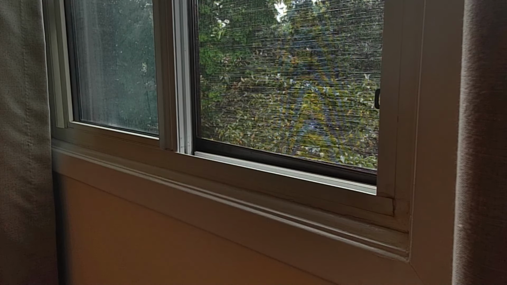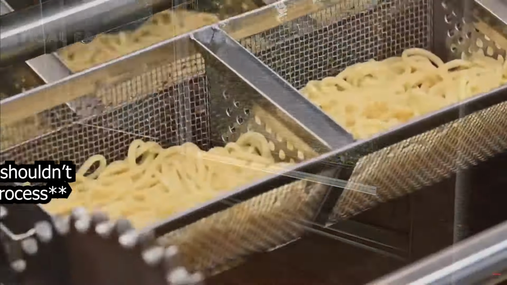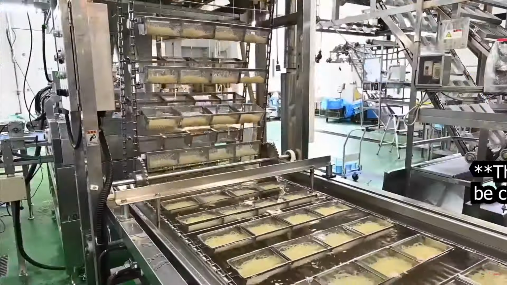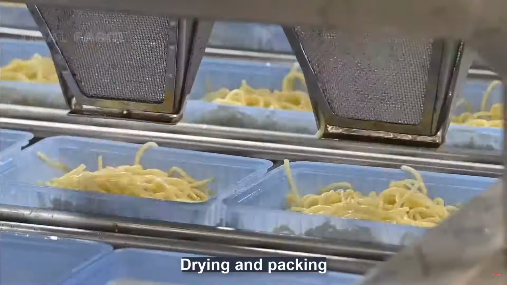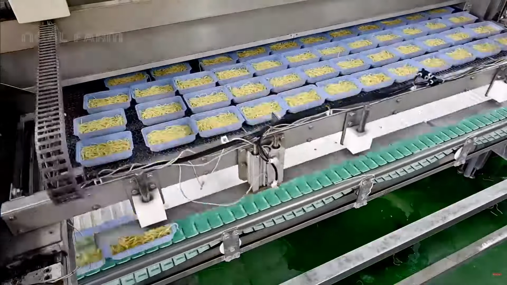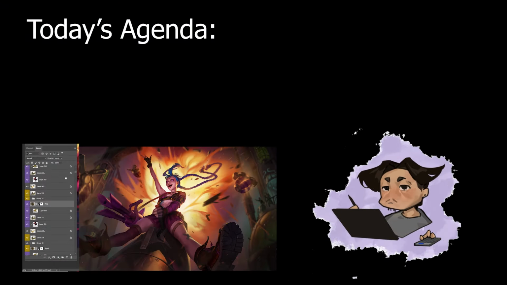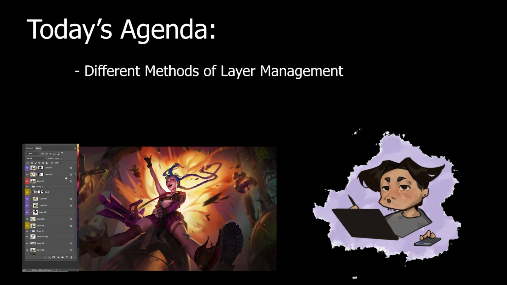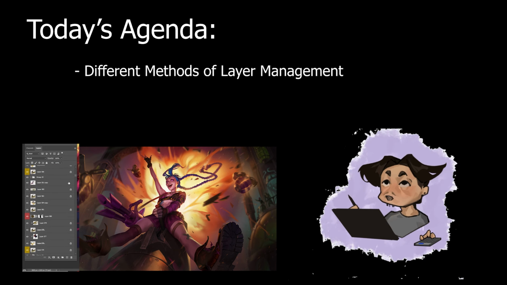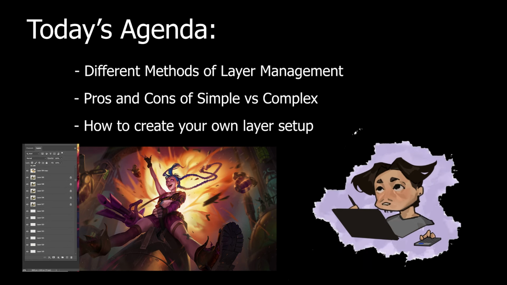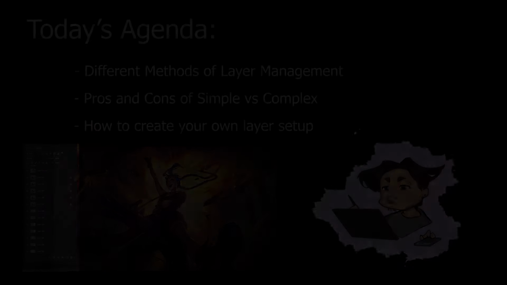Especially when you're doing art as a career, art becomes a production line, and the production line relies on the underlying systems to maximize the efficiency of your output. Good layer management is that system for digital artists. And so today, let's go over the different methods of layer management, including my own, when it comes to creating complex illustrations, the pros and cons of having a complex versus simple layer setup, and a deep dive into how you can create an optimal layer setup that best suits your style.